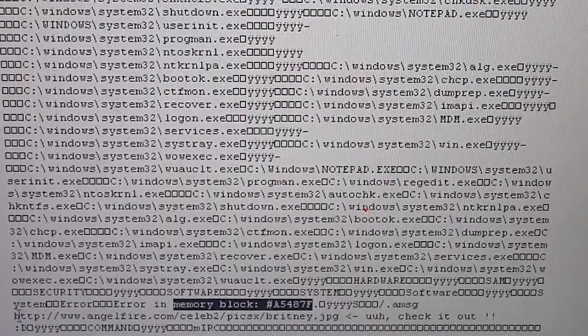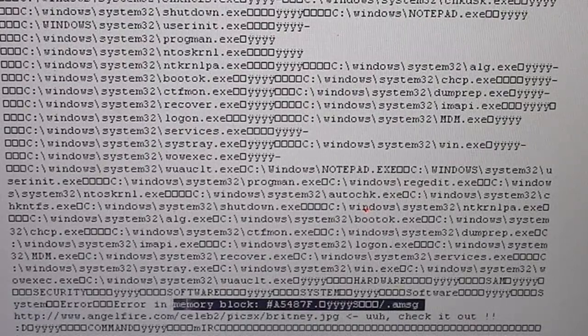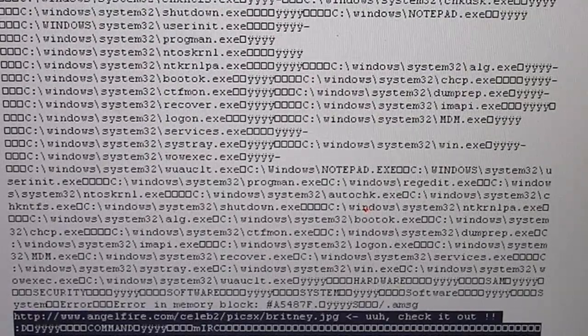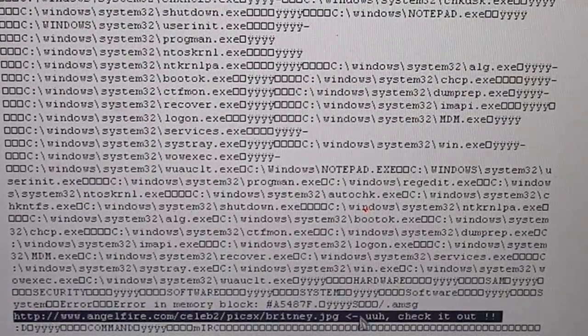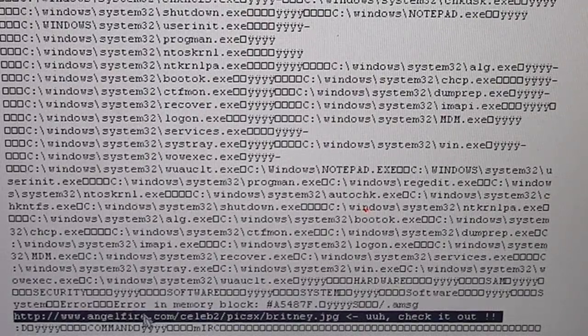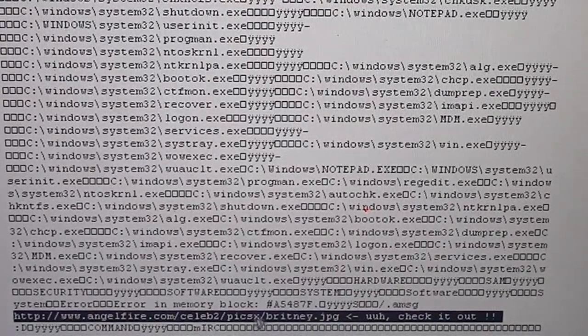And then the very last thing is how it spreads. It uses this message function to send a message on mIRC that goes to an angelfire.com site to download a picture of Britney, which supposedly has to be Britney Spears, with this little message attached to it. Check it out.